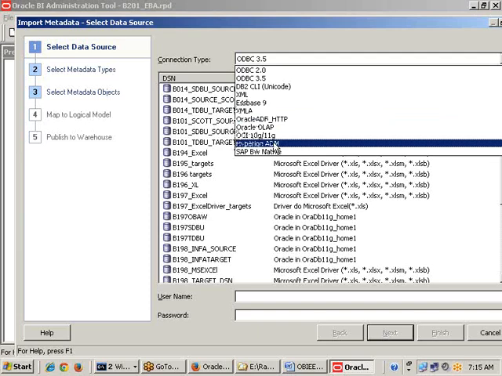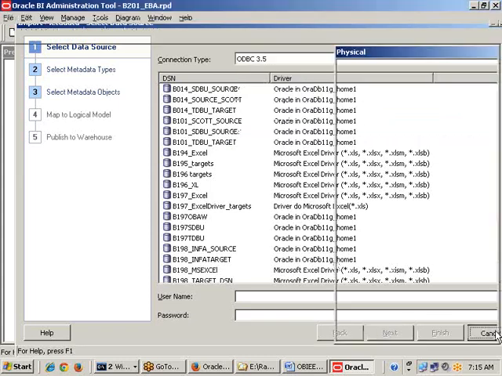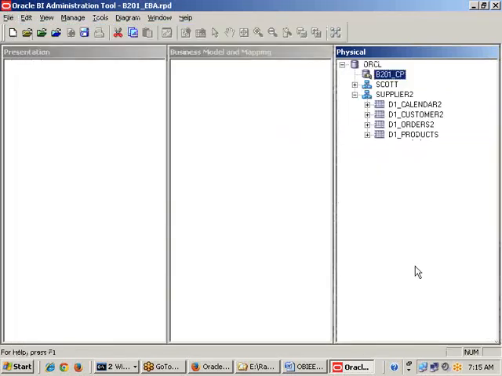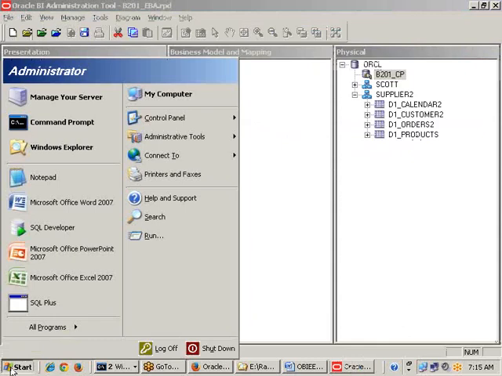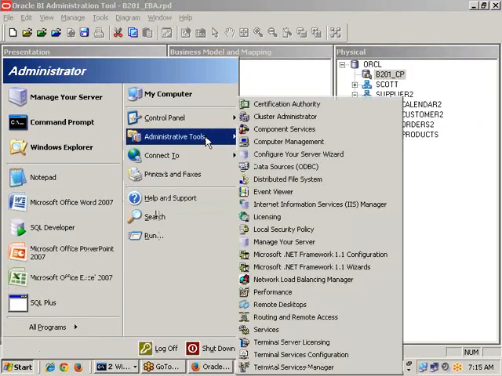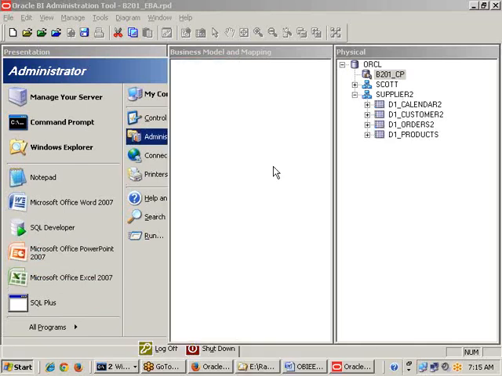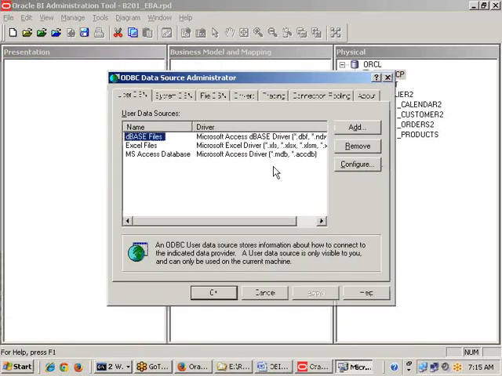Click on cancel. Now everyone knows how to create the ODBC connection, right? Go to Start, then Administrative Tools. There I have Data Sources, ODBC. Click on that. Then we see here User DSN. DSN stands for data source name. User level, if you want to create, you need to go for User DSN.